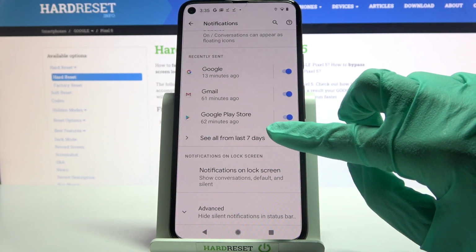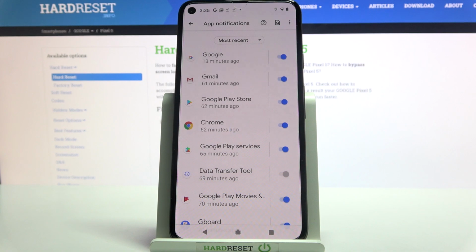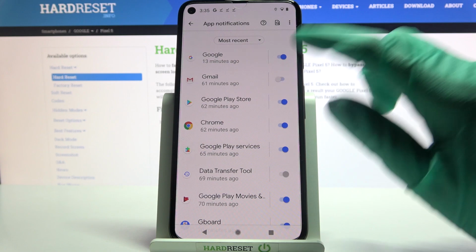Over here, click on See All from last 7 days and select one of your apps, like Gmail. Now when I click on the switcher next to it, all notifications from Gmail will be disabled. If you want to turn them back on, just click at the same switcher.